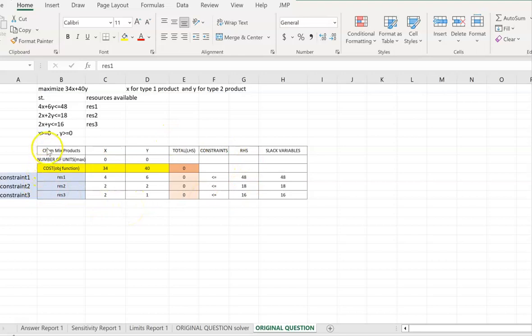We put our products x and y up here, and the number of units to be maximized. This is 34x plus 40y. We don't know what x is, so we start with 0, and 40 times y, 0 of y at the beginning. So we start at 0 and 0. The computer program, the Solver, will substitute different values for x and y until it finds the maximum possible profit made from these two sources.